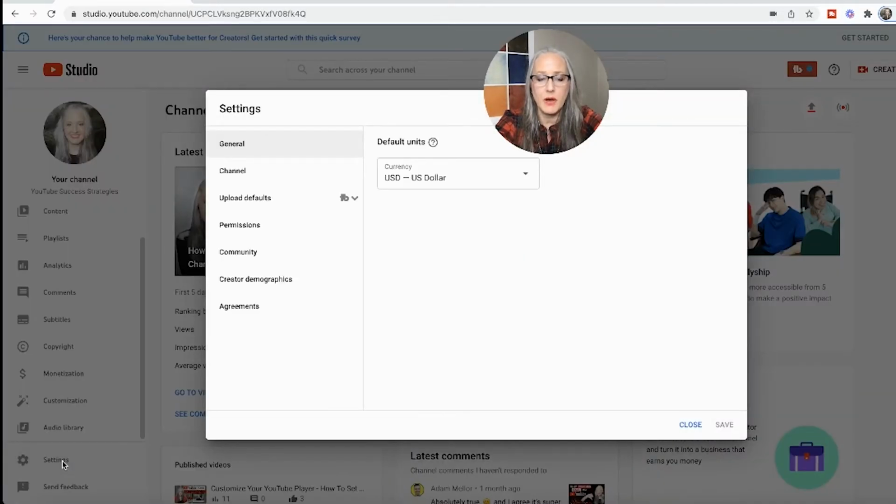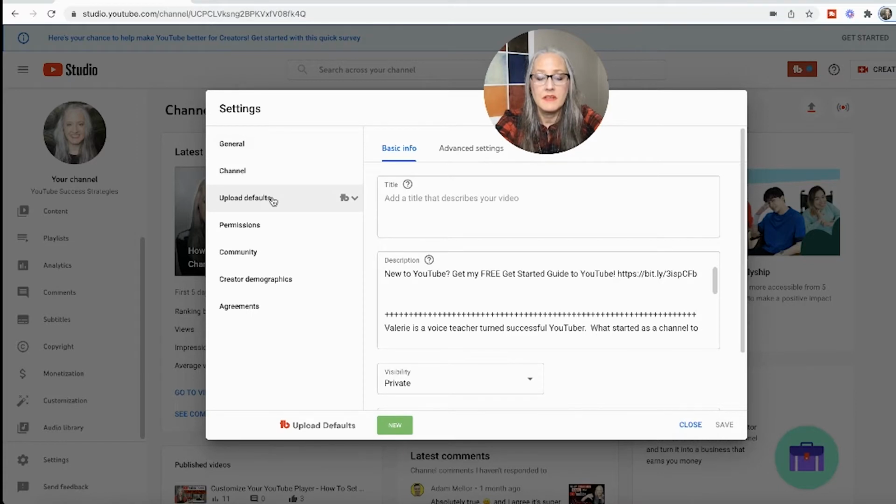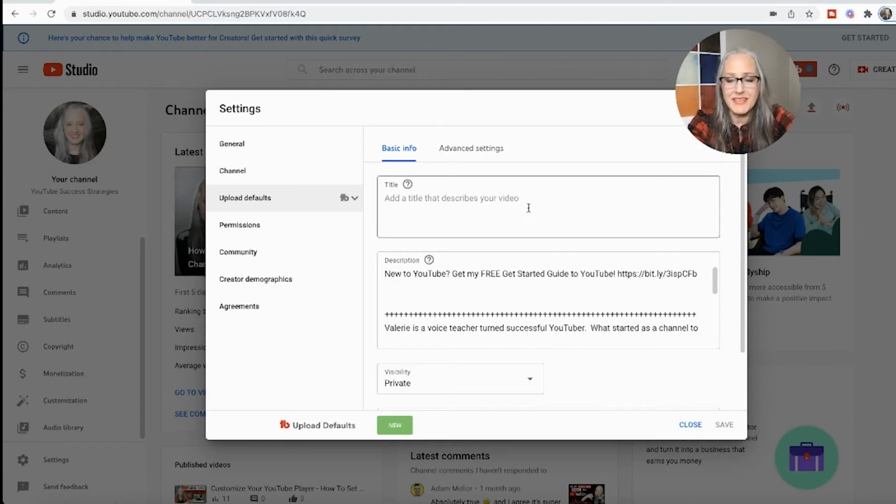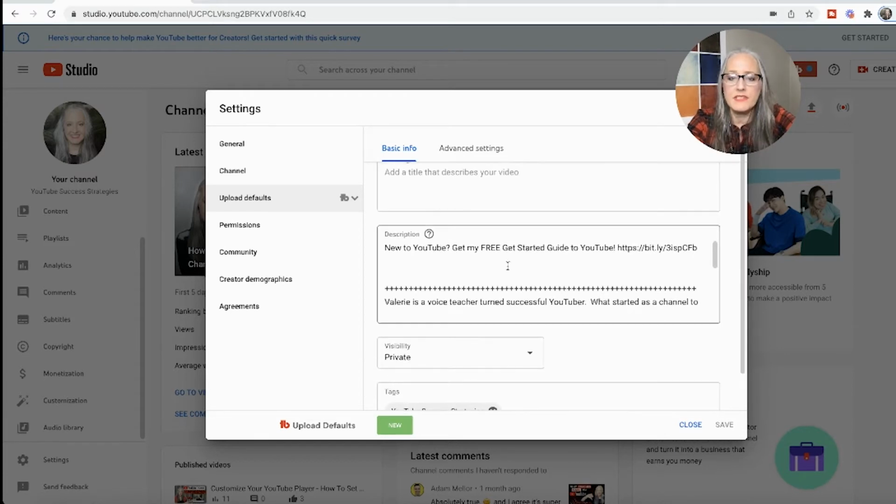Okay, so it opens up this box. And what we're going to do is upload defaults right here. So here's the upload defaults. Let me move my head somewhere else. I don't put a title in because every title is different, so I leave that blank, but here's the description. These are the things that I want to have in every single video. So here is: new to YouTube, get my free Get Started guide, and that's the link to my Get Started guide. It's a PDF that's free.